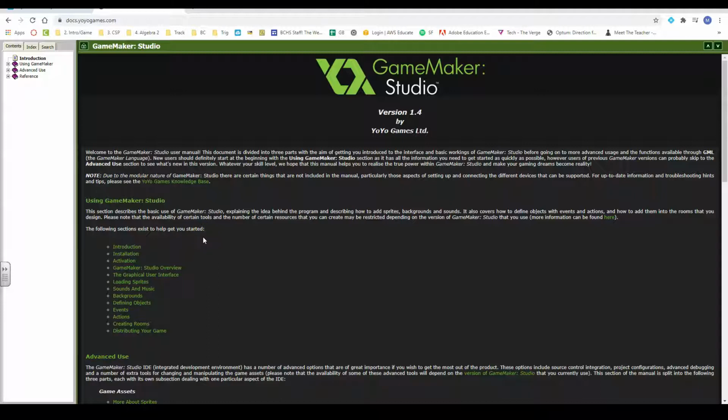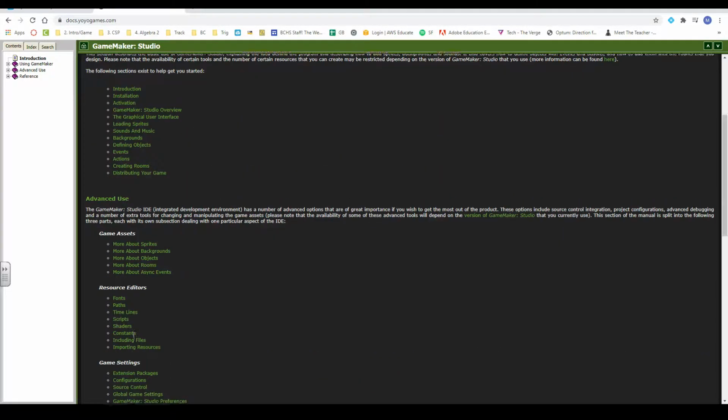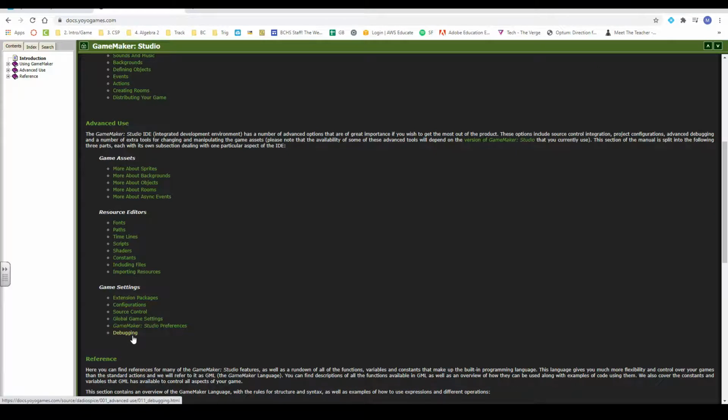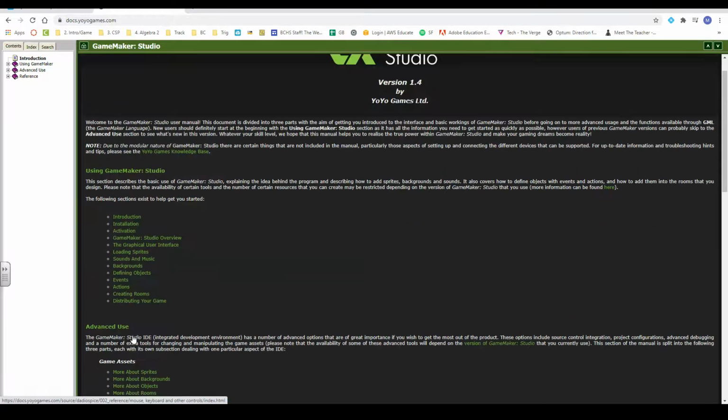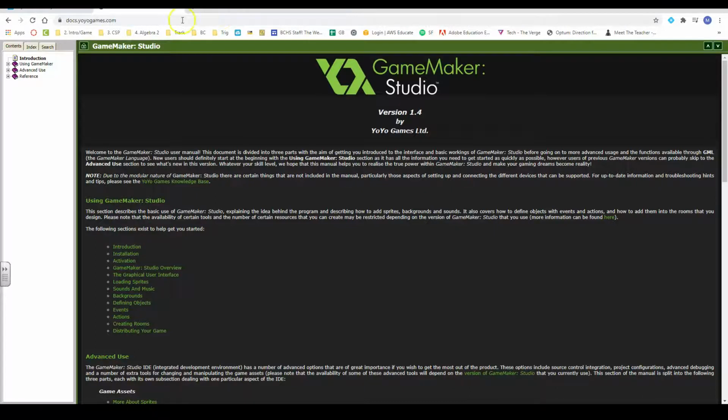And I would recommend getting used to looking up documentation in GameMaker Studio, because you can find all your answers basically in here. So you can explore it, you can search for specific issues, basically you can learn a lot within here, right? I'll put a link on Canvas to this, but I think we're at a point now where you should start exploring some of this stuff on your own.